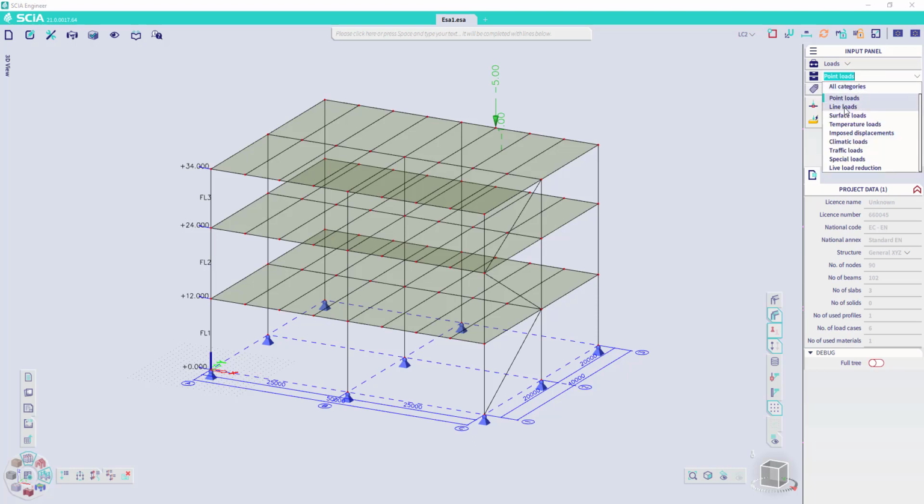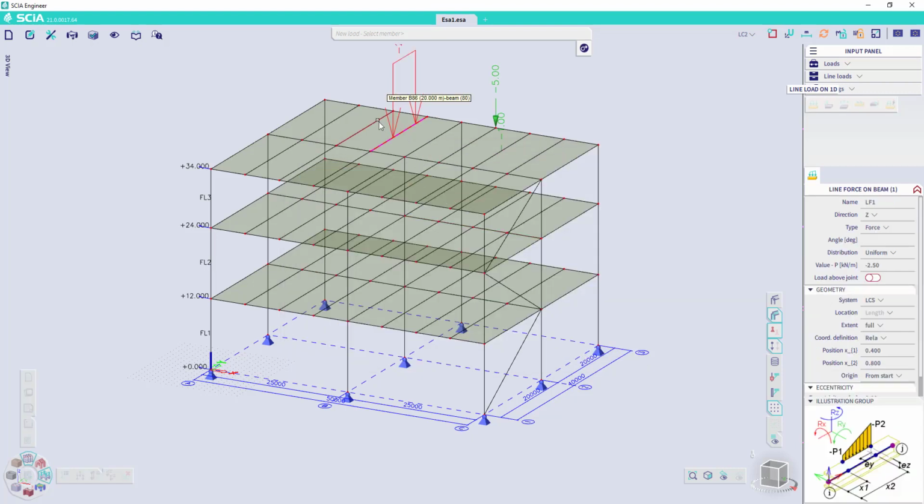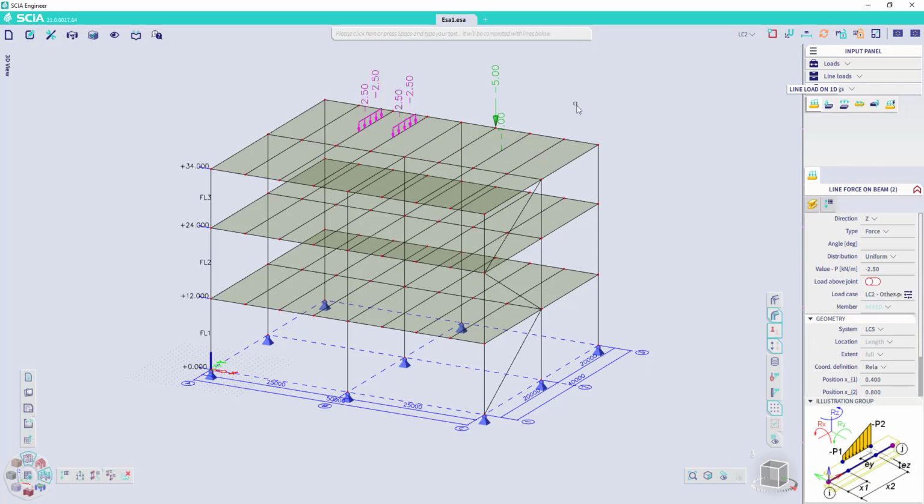Now, if we go to the category line loads, there we have line loads on 1D members, on the edge of a 2D member, and as well the free line loads. So when I take a line load on a 1D member, I can set the distribution to uniform or trapezoidal. I can set the value again and the geometry on the full beam, or maybe from 40% to 80% of the beam. And I can confirm and select one or multiple elements.